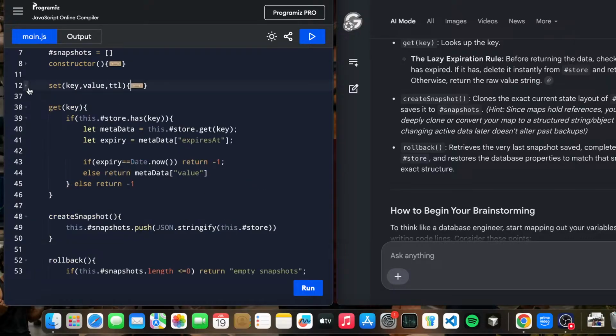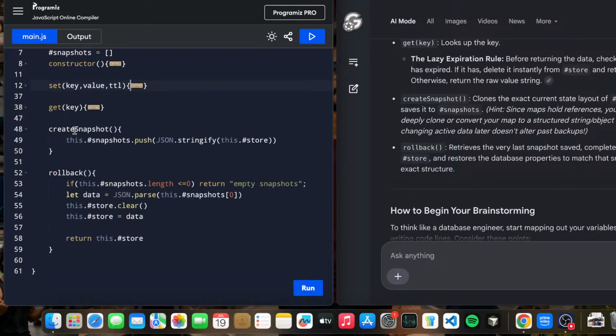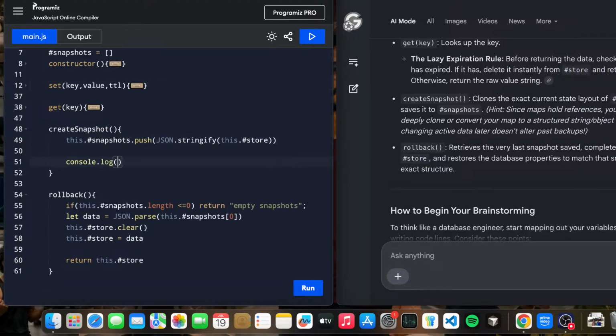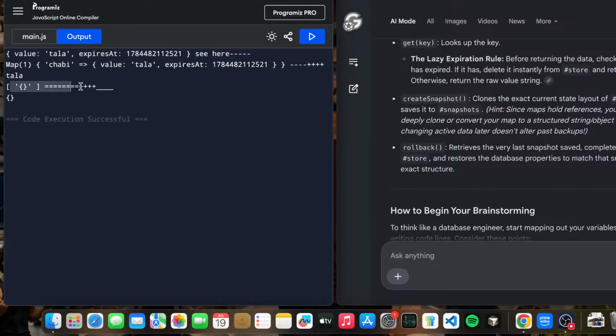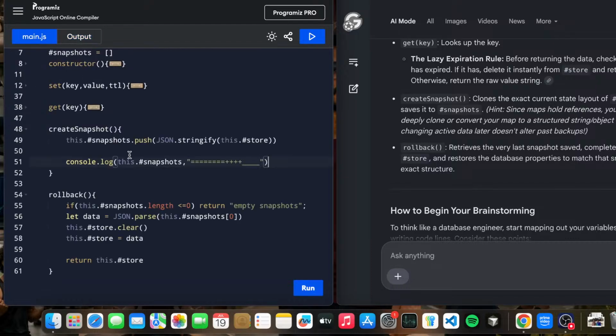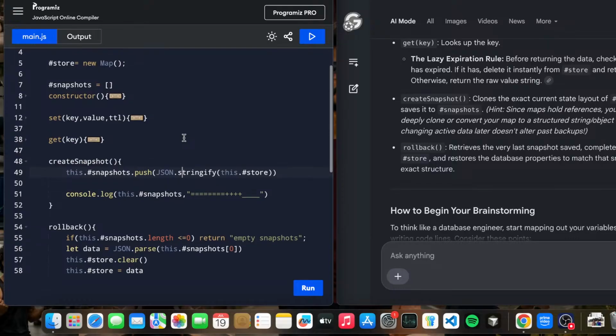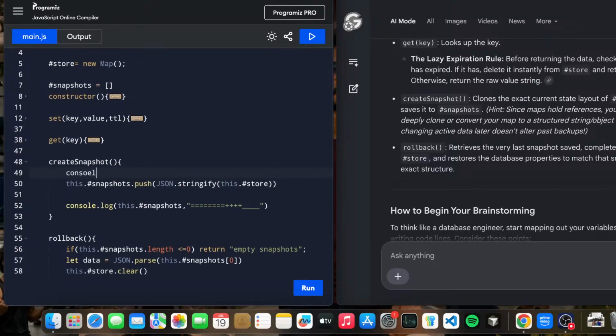So here the set is working properly. Get is also working properly, I think. This.snapshot has some issue. Console.log this.#snapshot. So we are debugging. Let's just see. Snapshot is empty. Snapshot is empty. So the main culprit is this.snapshot. So let's console.log whether this.#store is empty.